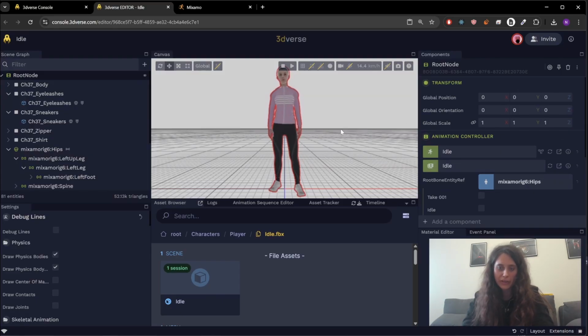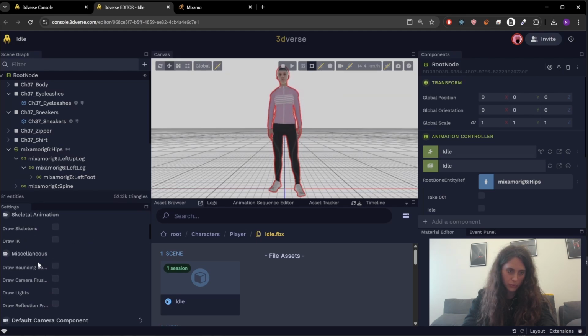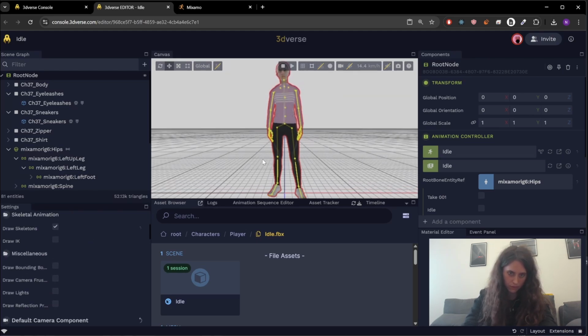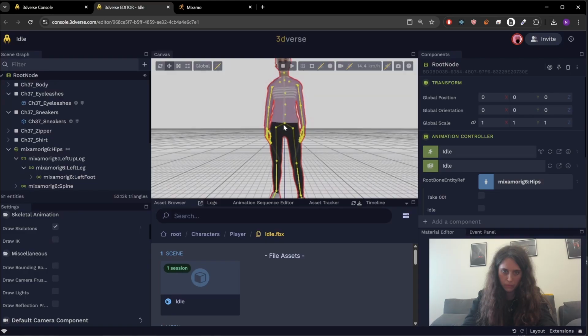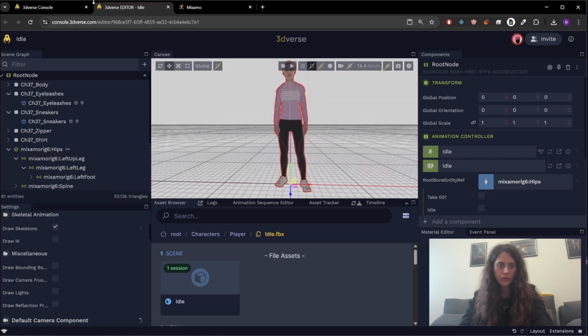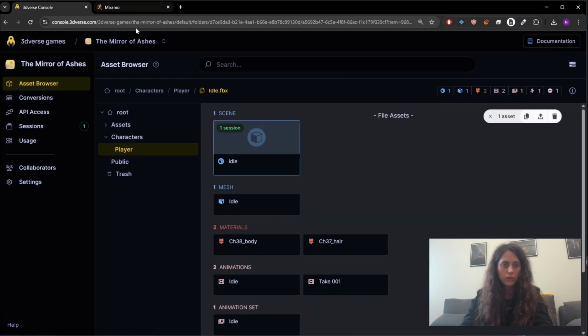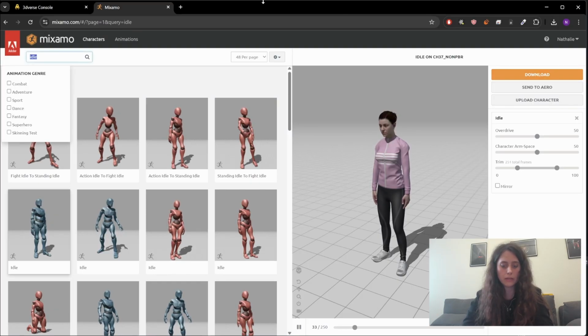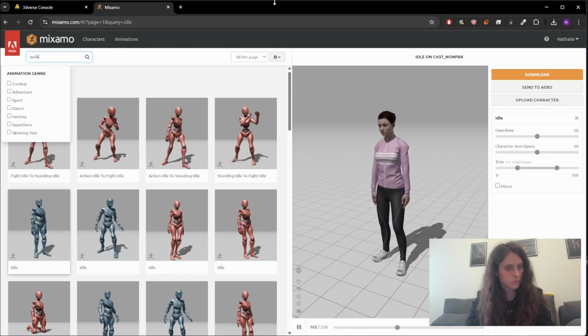So now I have my idle animation, but I would also like to have a sitting and a walking animation. Oh, and before that, I can quickly show you, if you ever want to visualize the skeleton with its bones that are being animated, you can do that by toggling draw skeletons. Perfect. Okay, so now I'm going to go fetch my walking and my sitting animation.